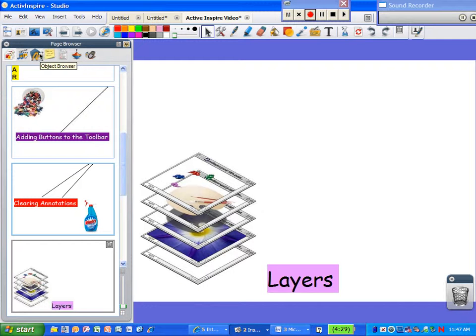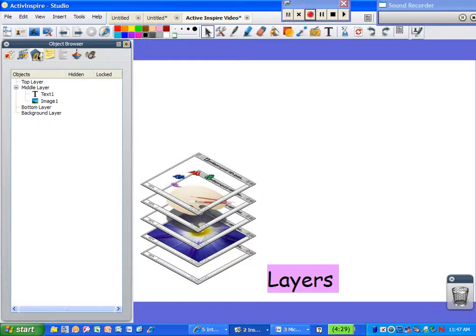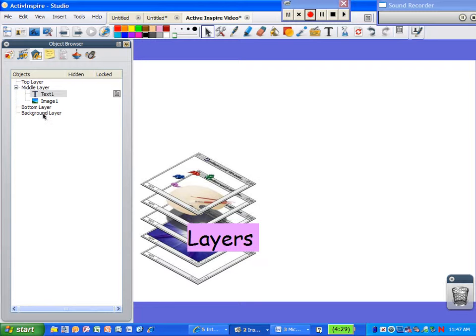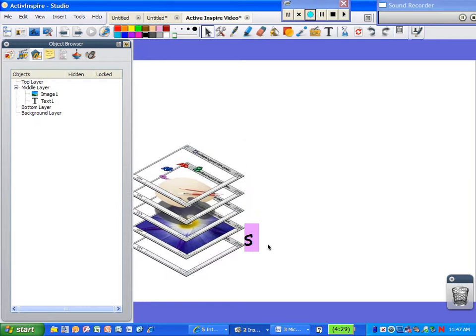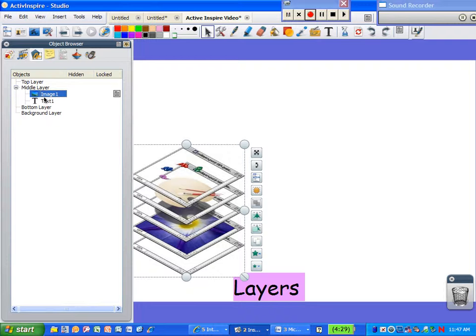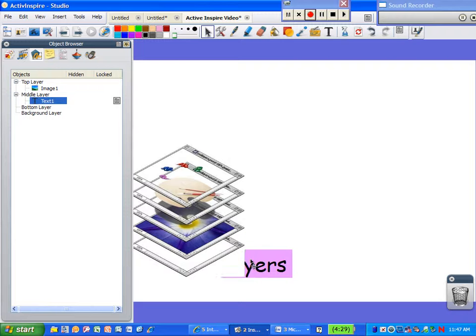But there are several different functions. The one I wanted to show you was this button right here. It's called the Objects Browser, and this actually talks about your different layers. One benefit is that you can move things between different layers. Right now, this text box is on top of the image, so I could move the image up, and all of a sudden my text box is underneath that picture. Those are some nice features. You can also, if you wanted to, just move it to the top layer.